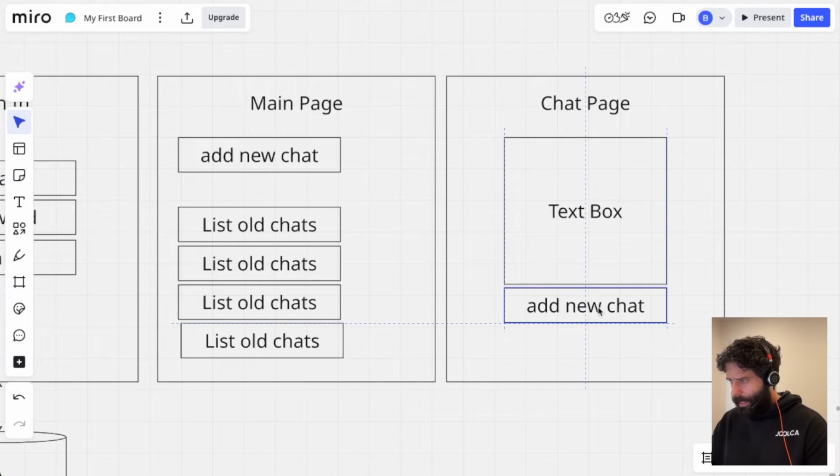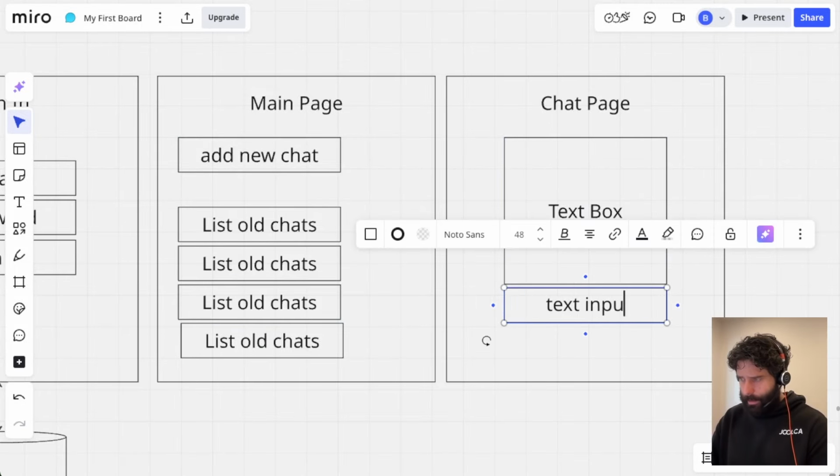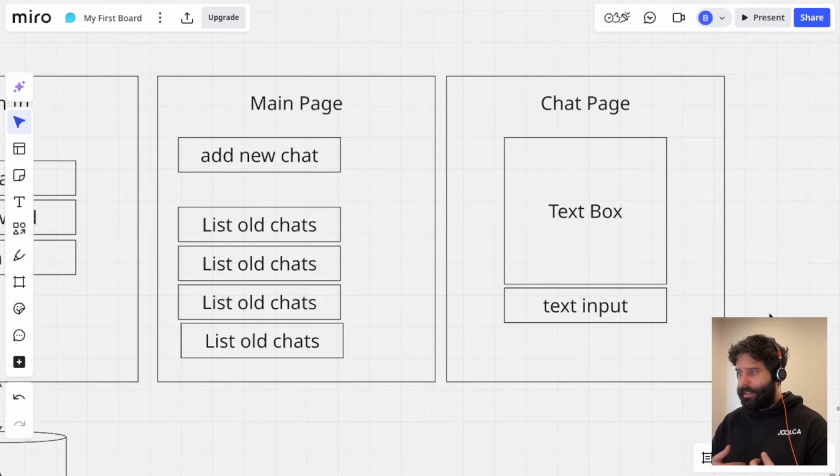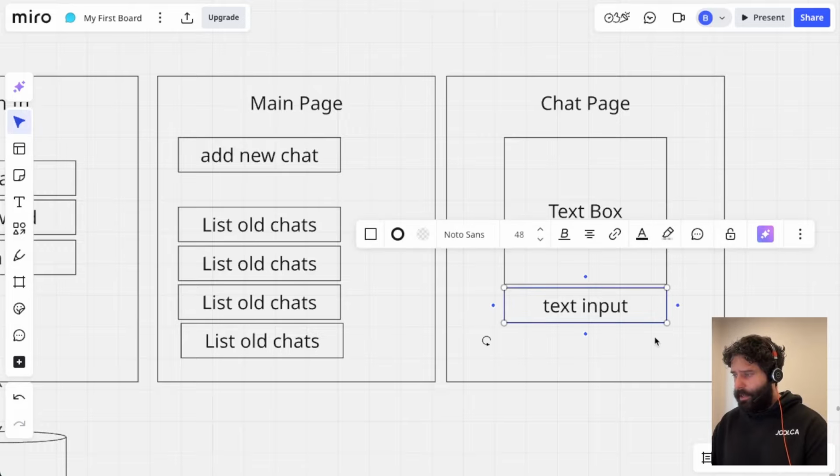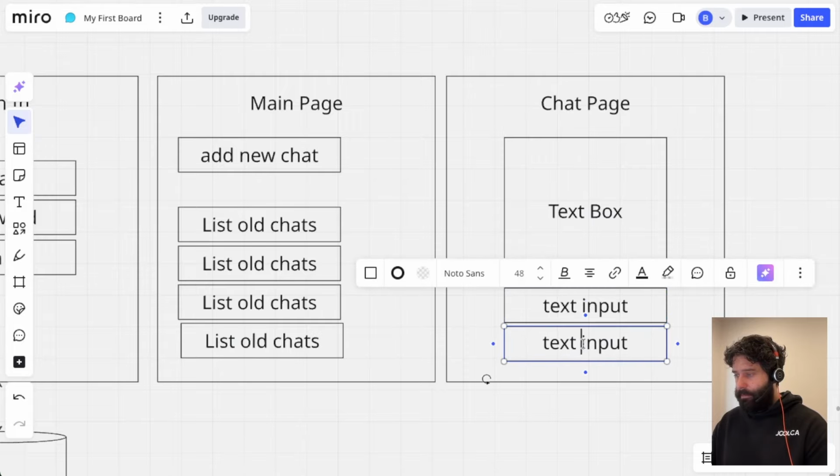We then want an input box, a text input box, which is going to be where we send our message into the agent. And then we want a button that says send. So like send message button or send button.